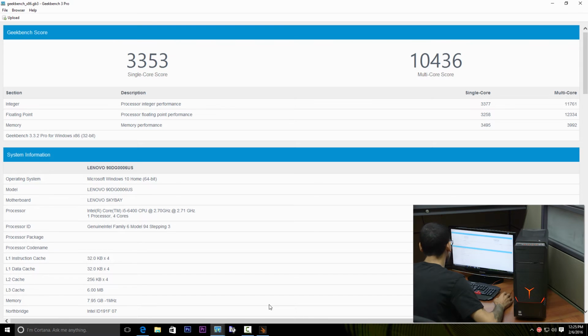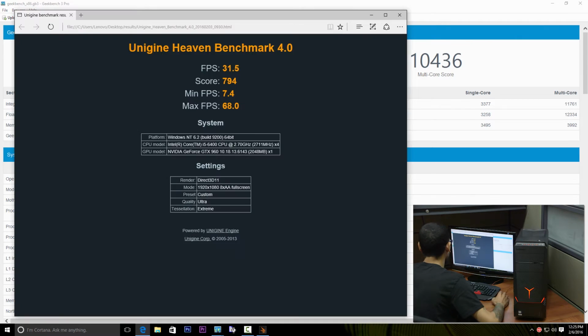For the GPU test, I actually ran Heaven. And the Heaven benchmark frames per second, 31.5, gave it a score of 784. The minimum frames per second is 7.4, and the max frames per second for the GPU is actually 68.0. Overall, the benchmark numbers just basically say that this machine is capable of handling high-intense graphics with gaming as well as day-to-day work stuff.